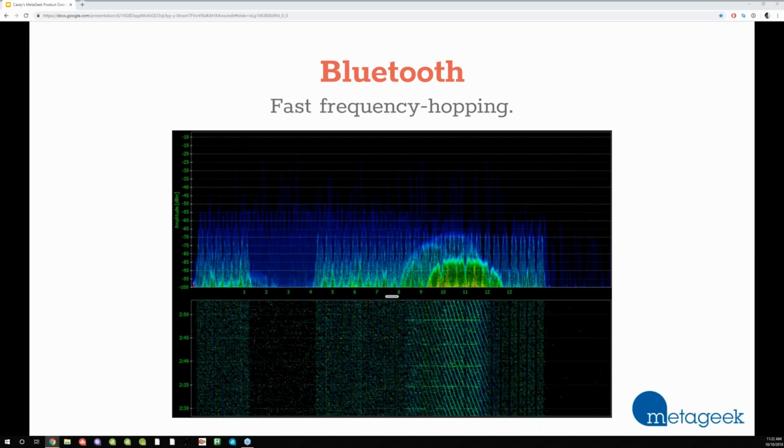This is a signature of Bluetooth. So if there's a ton of Bluetooth technology, this is what it would look like. Really, this was taken with just tons of Bluetooth devices beaconing.